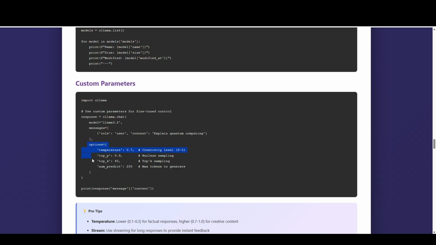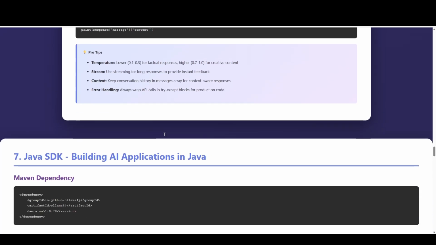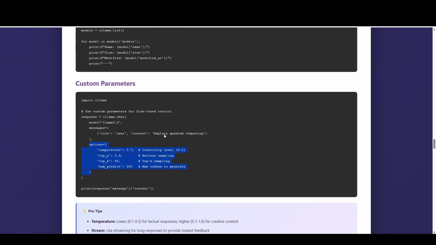And then these are the parameters. If you go through the documentation, we can understand that different LLMs, or large language models, have different parameters. So based on what the available parameters are, we can pass those parameters. For instance, we are using llama 3.2, and these are the different options we can provide as part of the options. So now, this is the Python SDK.